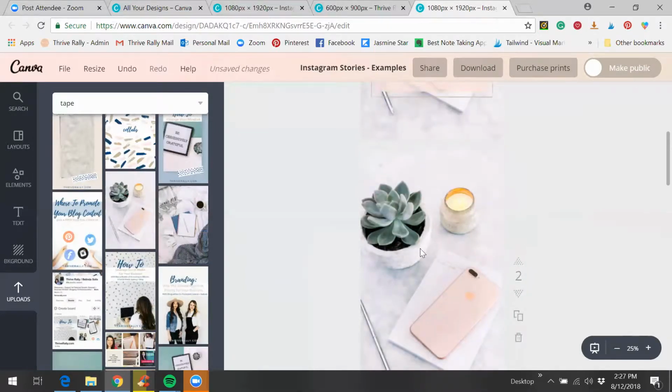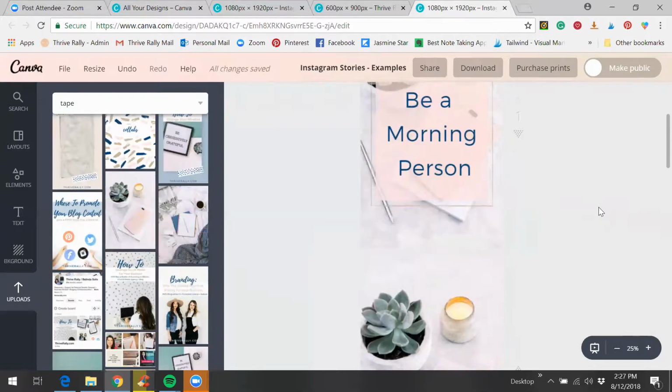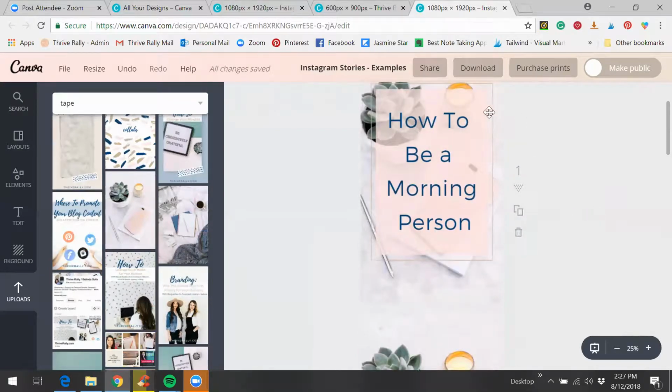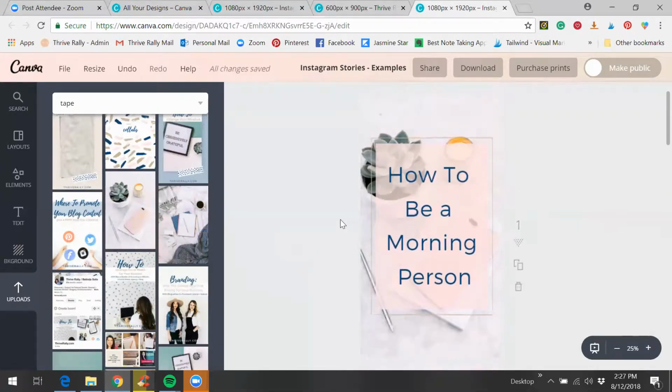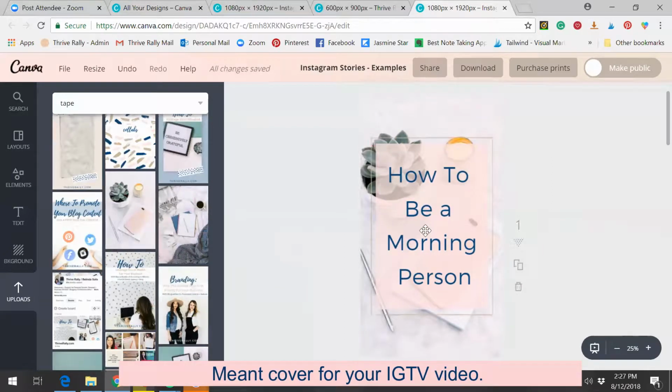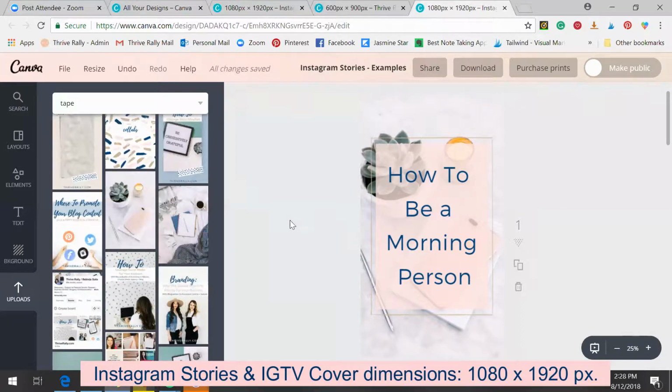And it just holds the quality of the photo, which is what I love. Okay, so I love these boxes here, and this is like a post where you want to maybe promote a blog post. This could even be a cover of your Instagram story. One thing I wanted to mention was the actual dimensions of Instagram stories as well as IGTV. It's going to be 1080 by 1920.